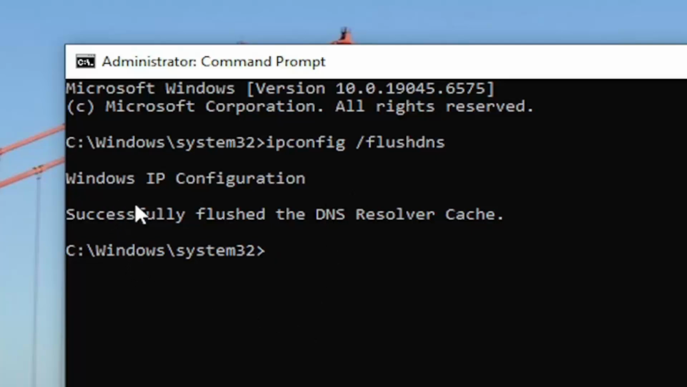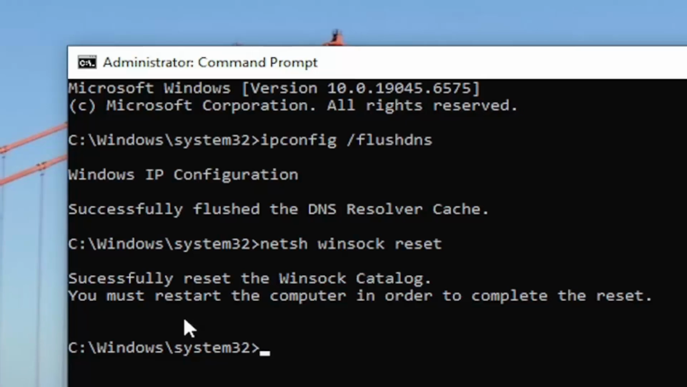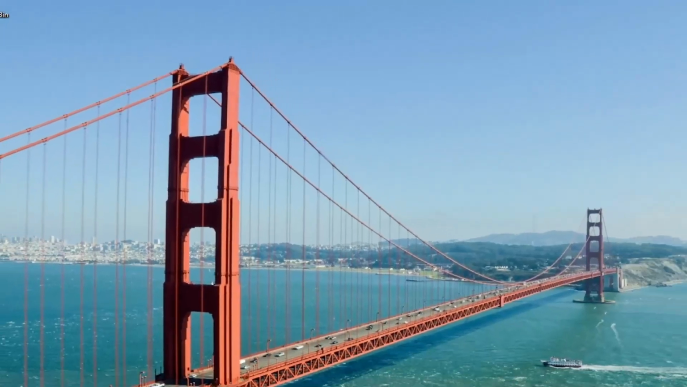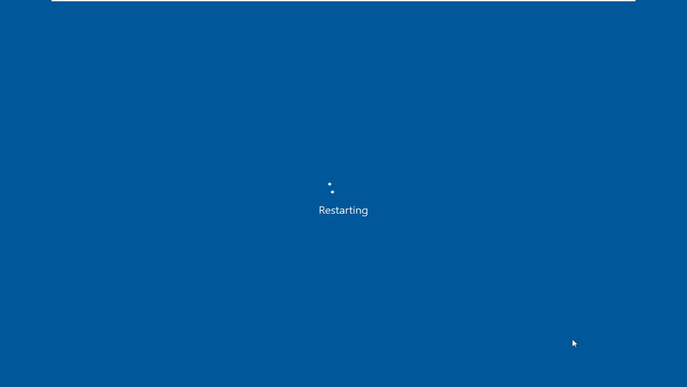Should come back with Windows IP configuration: successfully flushed the DNS resolver cache. Now you want to type in netsh space winsock, space reset, and then hit enter on your keyboard again. You will need to restart your computer for the changes to take effect, so let's just go ahead and restart it this time.